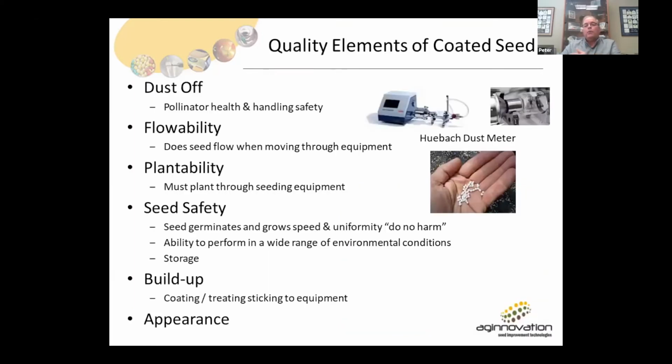When we start to move into quality, and this is probably one of the largest areas within this subject matter, we could spend a lot of time talking about each of these areas. Really they fall into these major categories: dust off, flowability, plantability, seed safety, buildup, and appearance. We'll start off with dust off.